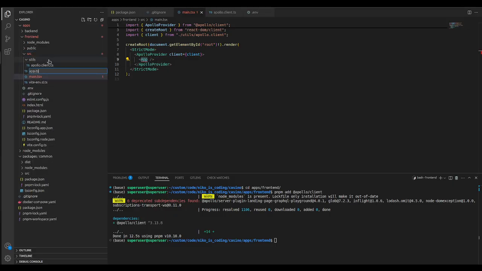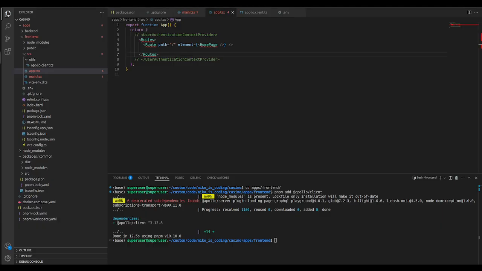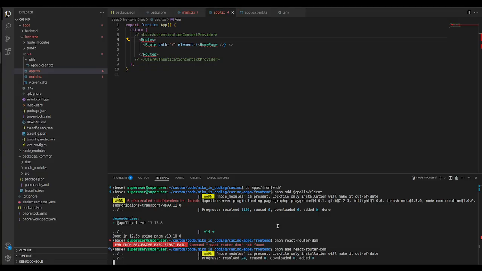Now we're gonna go build our app. So app.tsx. I'm gonna build something like this. So for now, I don't have a user authentication context, so I'm ignoring it. But we are gonna set up some routes. For now, we're just gonna use one route though. And I thought this was installed by default, but I guess not. So we have to add React Router DOM. So I forgot the add word.